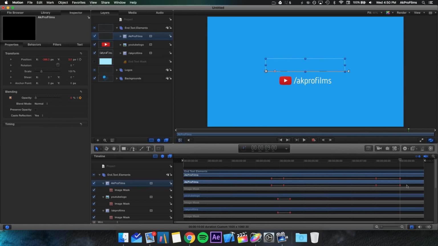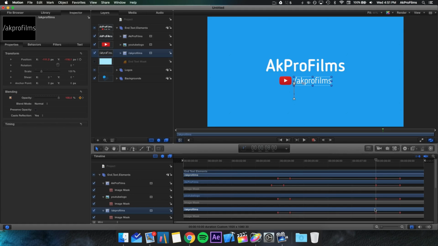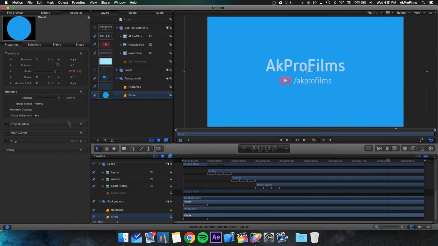And now since we have this set up, let's just copy both of these keyframes by pressing on one and then pressing Shift and pressing on the other one, then pressing Command C. And then at 8 seconds, just paste that onto our YouTube logo and then to our AkProFilms logo so it all animates out nicely and together. And then let's go to 8 seconds and 15 frames, and right here we're going to fade out that circle and just go back to a transparent background.